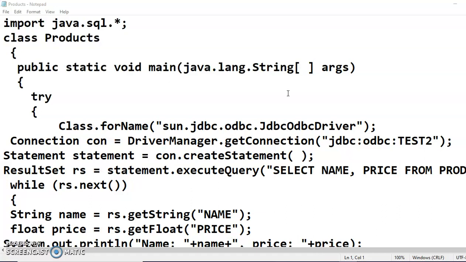Now the JDBC API uses JDBC drivers to connect with the database. So we have seen different types of drivers, type 1, 2, 3, 4. Some are purely written in Java, some are a combination of native languages and Java, and some are proprietary. It depends upon the type of database which we are using.